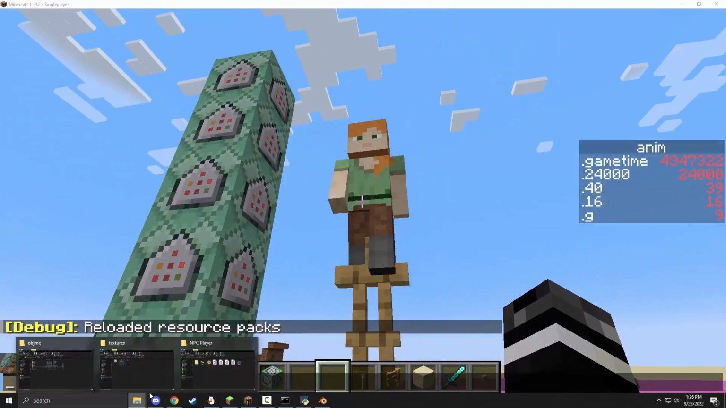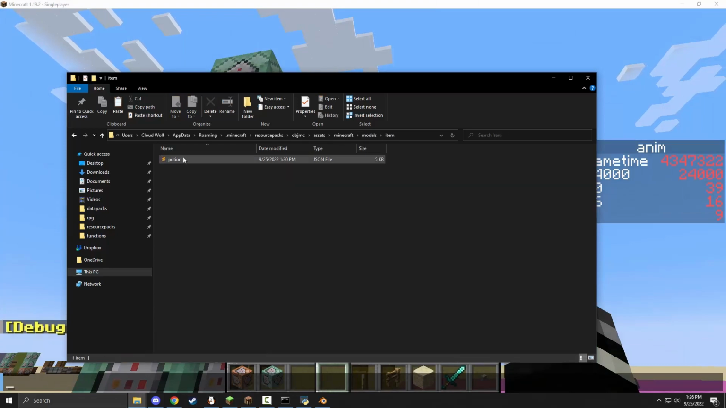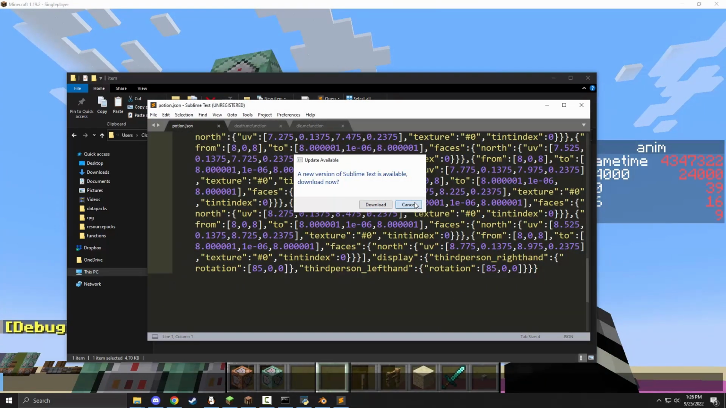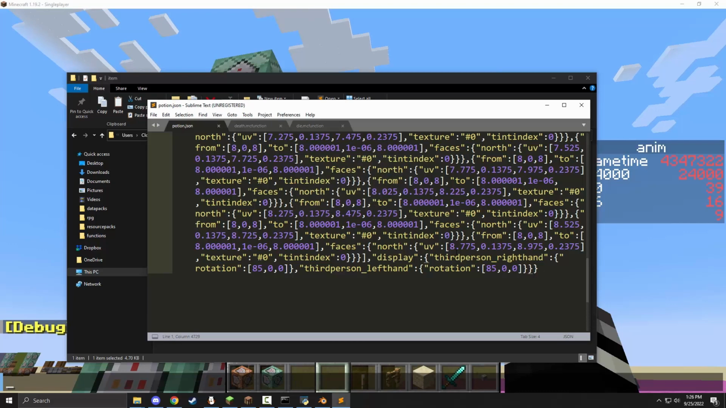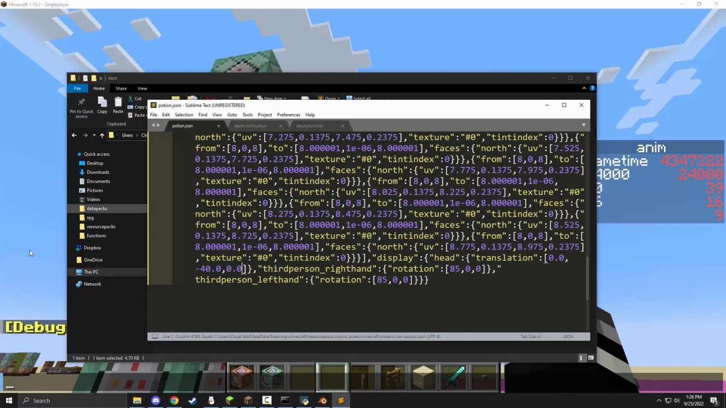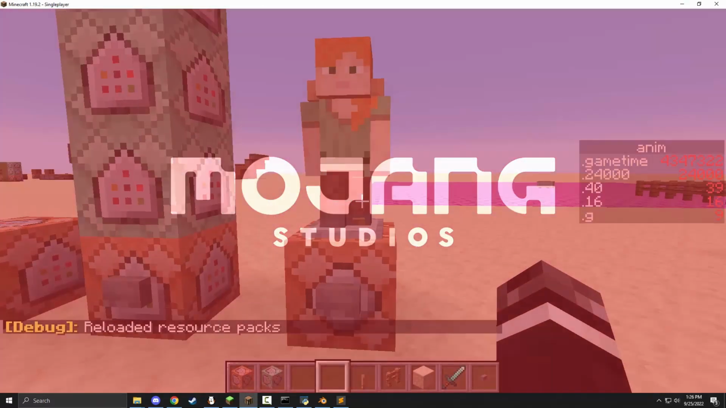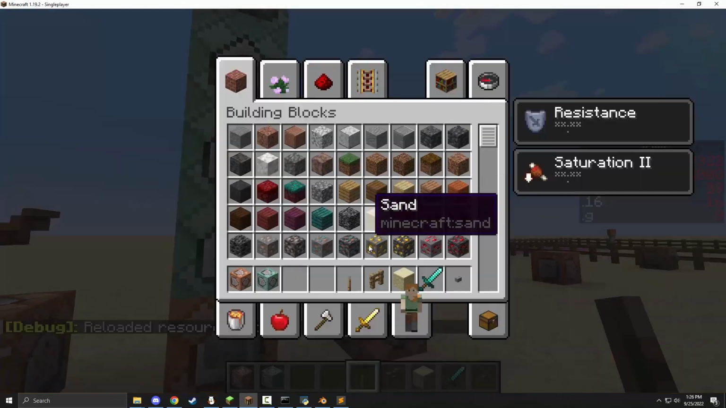Now, we can do anything we want with this that a normal model would do. So we can use custom model data, and we can change the display. So I'm going to change the display on the head to have a translation of minus 40. And so when I do that, it will shift the model down towards the ground. A little bit too far, but we'll leave it like that.